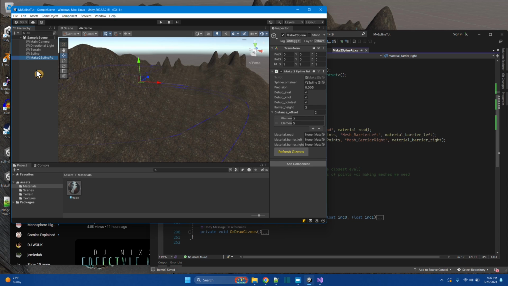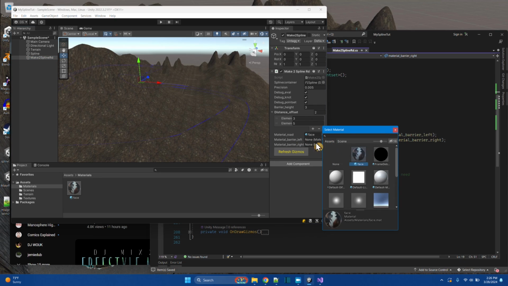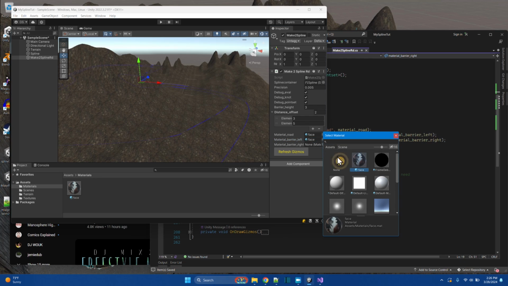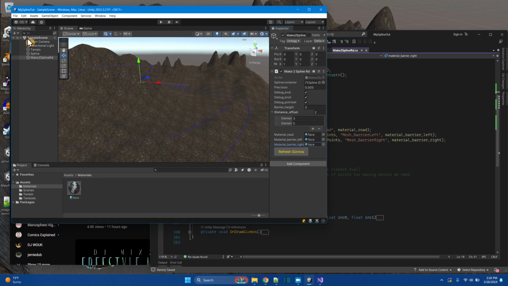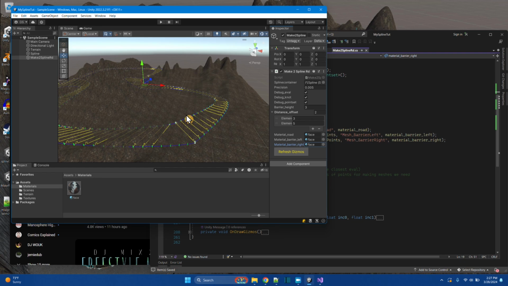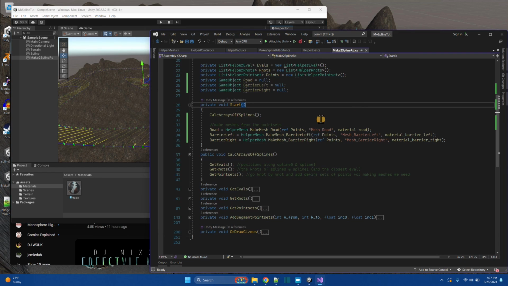Now back on my make splines to road thing, I can say material road is going to be using that. So I'll also use it on the left, and I'll also use it on the right. And I'm going to use a face. Why? Because then it's easy to see if I got the UV mapping correct. I should see the face looking at me straight in the direction that I want the mapping to happen.